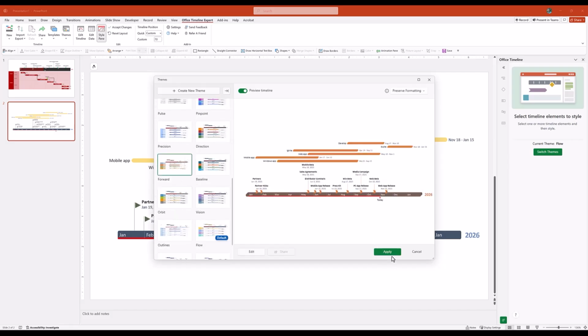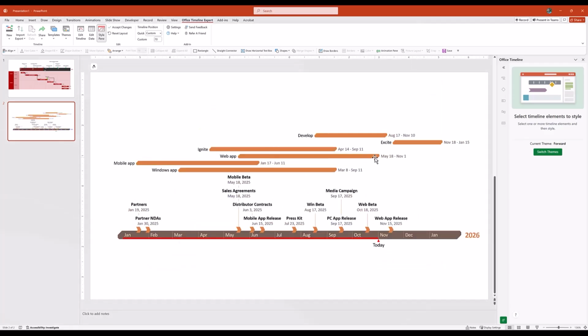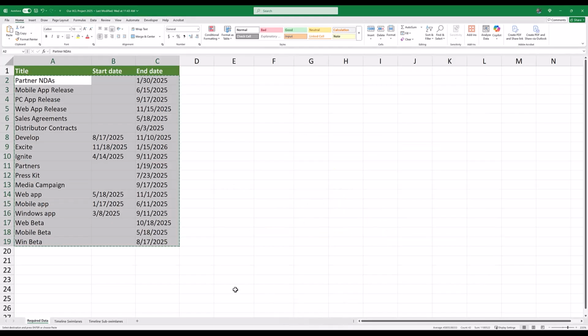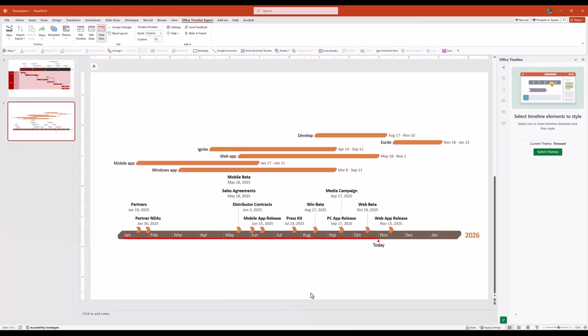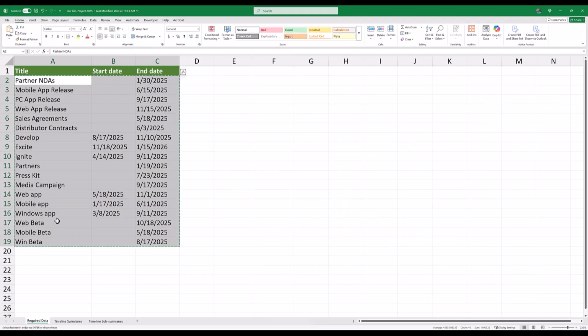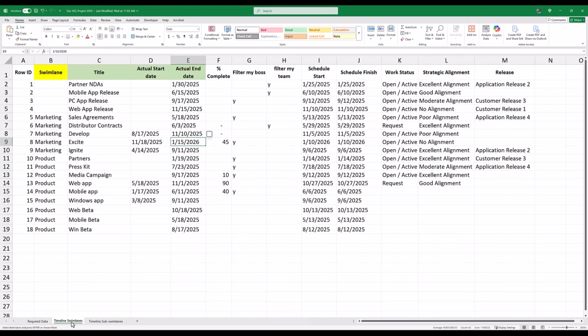Let me just choose one of the ones that Office Timeline has available for me. Great, looks good, and send, right? So easy peasy: styling, importing, copy pasting. But jumping back to our file here, we'll take a look at a little bit more complex data.